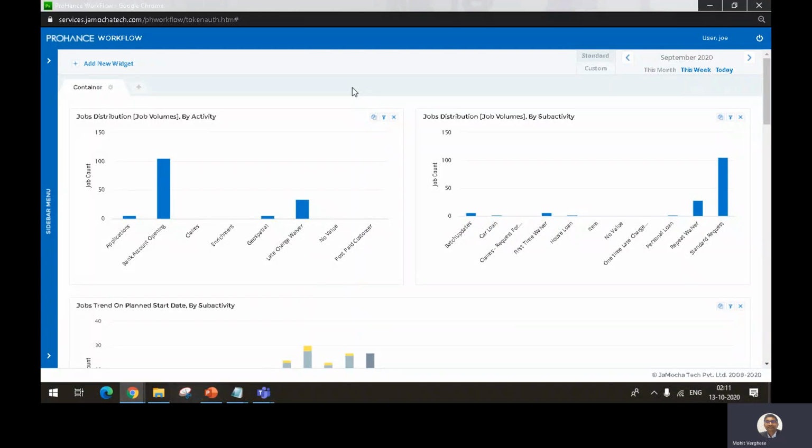This is Mohit. I lead the workflow practice for ProHance. This session is all about showing you certain charts, which we call executive summary view. I will also show you the real-time dashboards available in the tool and show you a team manager queue, which is used by the team manager to manage the queue.